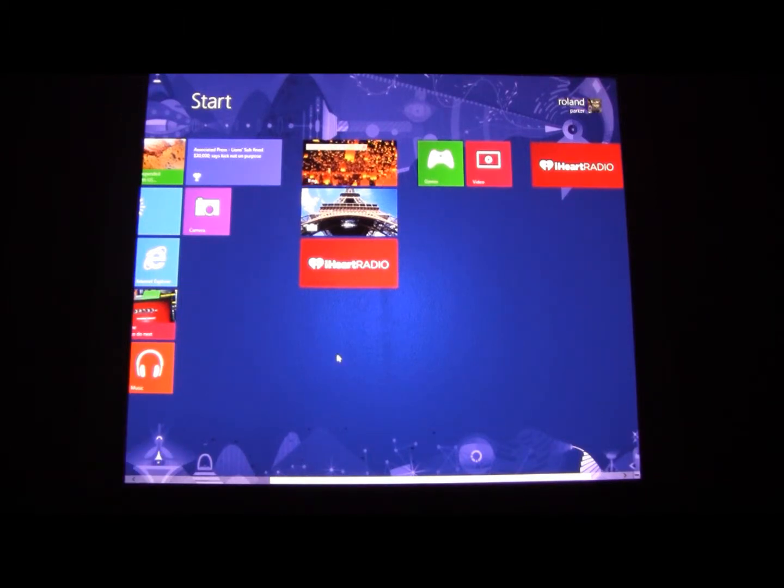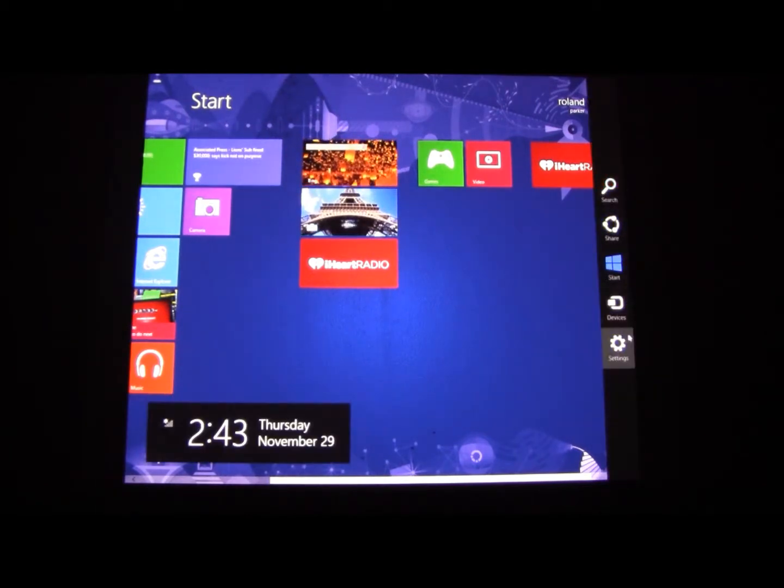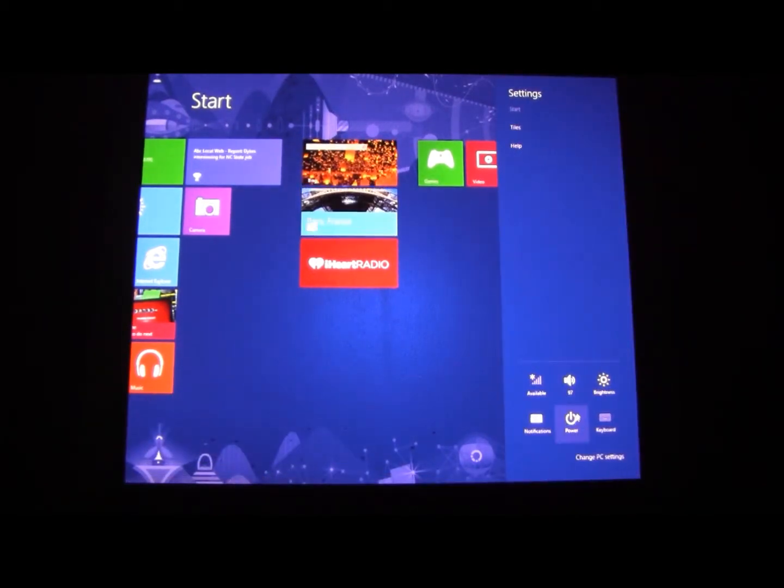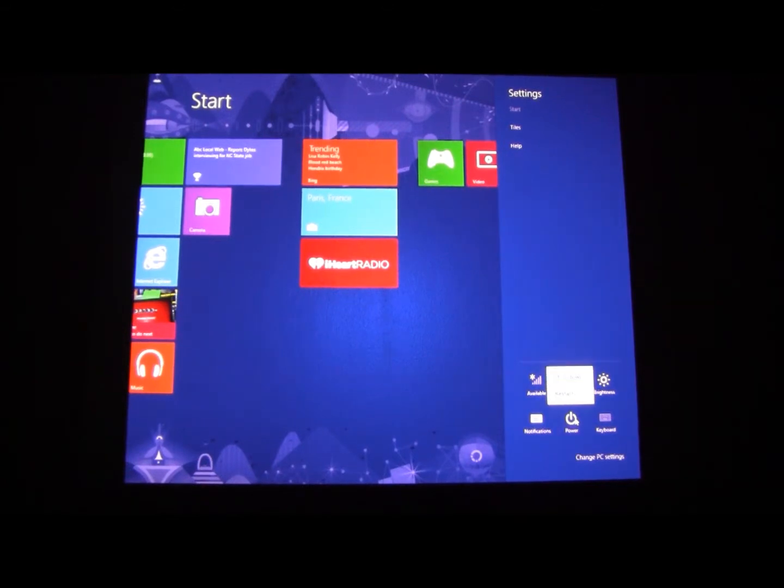Let's just say you're done and you actually want to turn it off. You don't have an off button anymore. You have other options behind other options. So what you do is you go to the bottom right corner or top right corner. You go down where it says settings, and this is going to be your power button. When you click on it, you're going to have the option to shut down or restart.